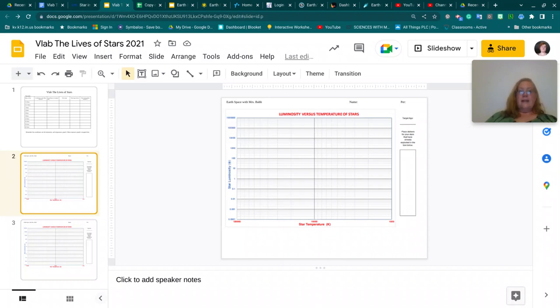This data table is not identical to the data table in the star in the box. So you cannot just copy the picture. It's not going to work that way, okay? So we'll talk about that more in class. Make sure you ask questions if you need to.